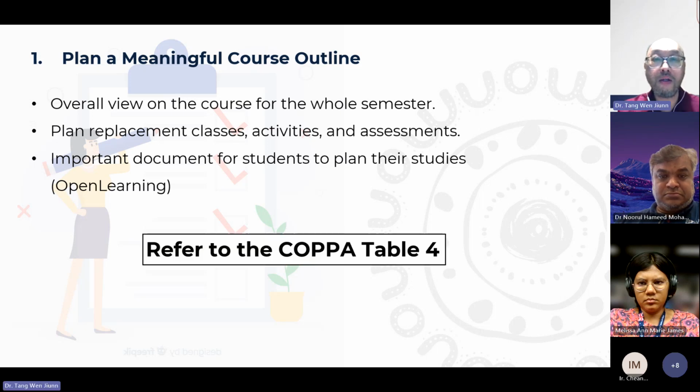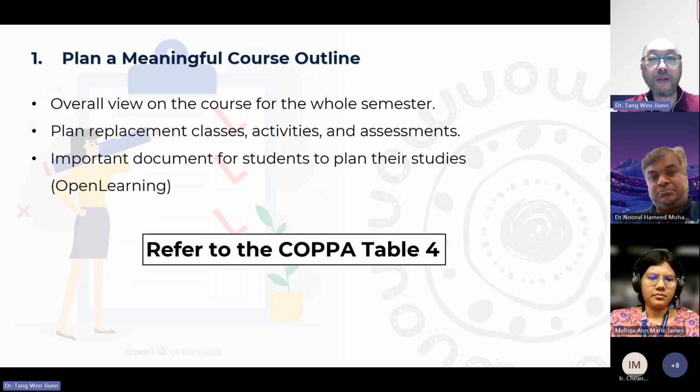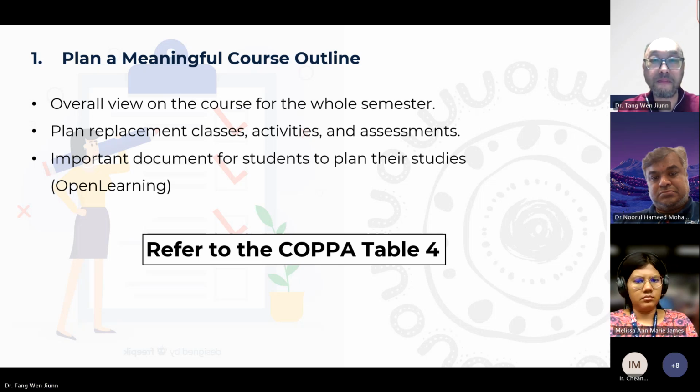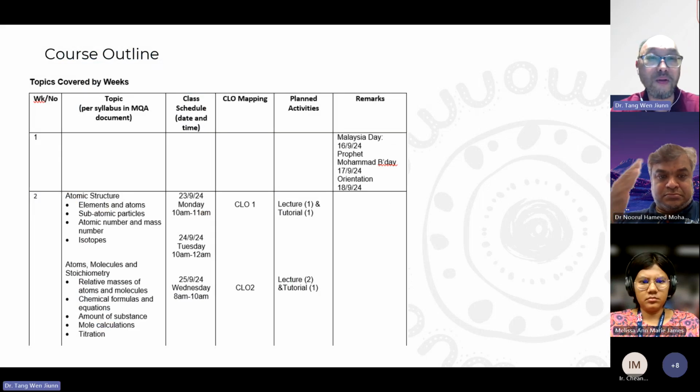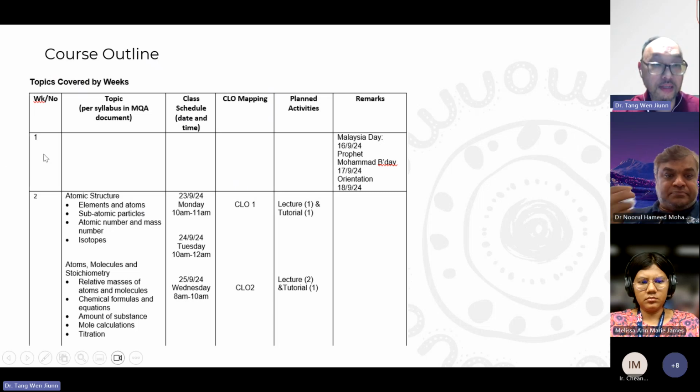Okay, so to fill in the blanks in the course outline, the very important document we have to refer to is the COPA table 4. Typically, this is how the course outline looks like. You have the parts on the left.